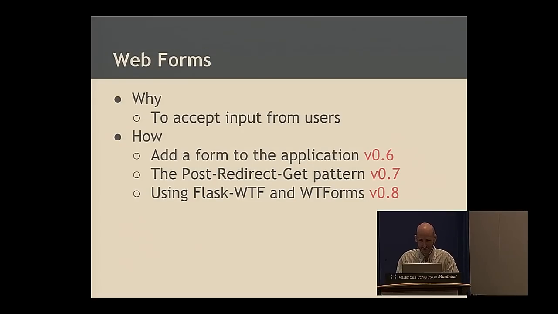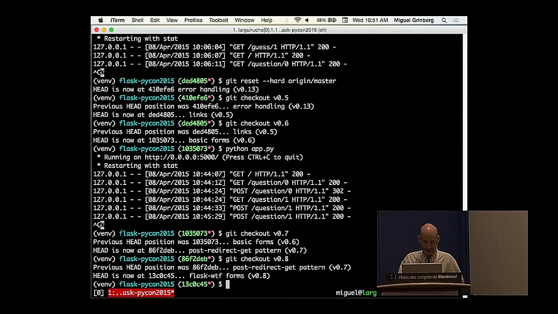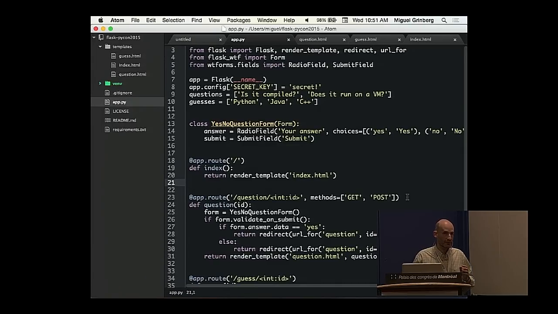So anyway, version 0.8 is the one that implements this, and there are a number of changes here, and I need to make sure I remember all of them. WTForms does a number of things. You're going to get scared when you look at the code. There's a lot of changes here. I'll try to go through all of them.